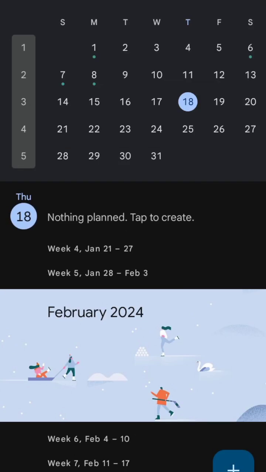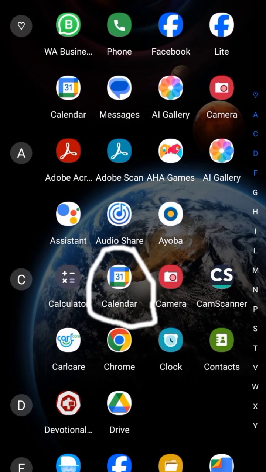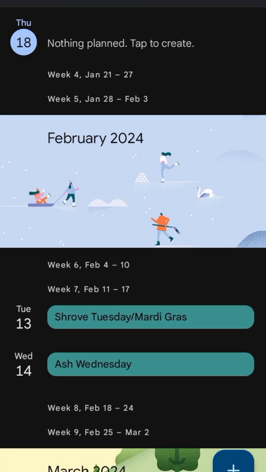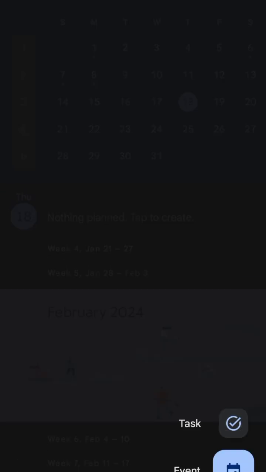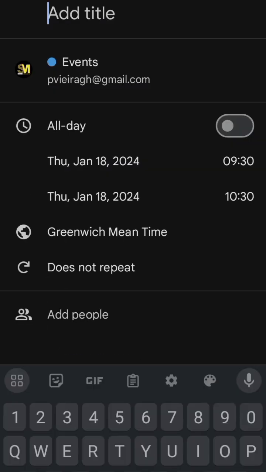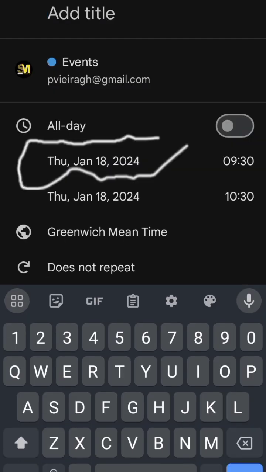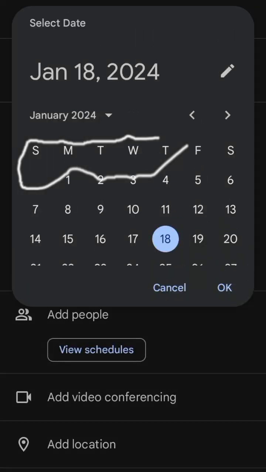To check dates for previous years on the Google Calendar app, open the Google Calendar app on your phone. Next step is to click on the plus sign at the bottom right corner of your screen, after which you tap on Events. Then you have something like this. Tap on any of the dates over there.